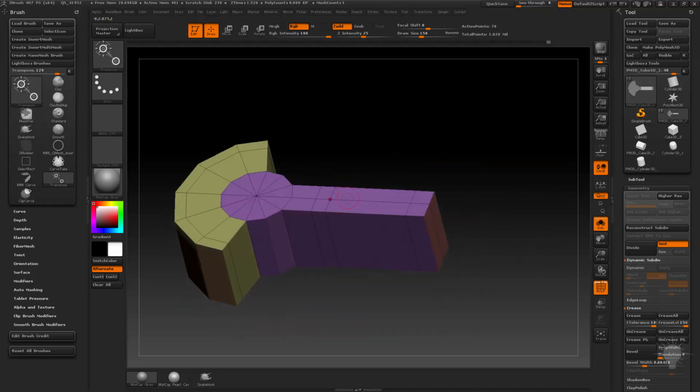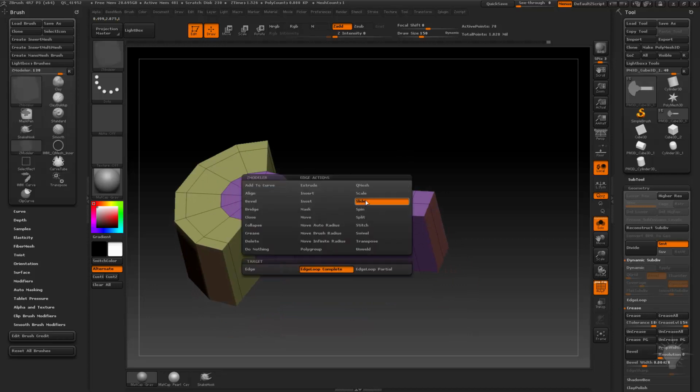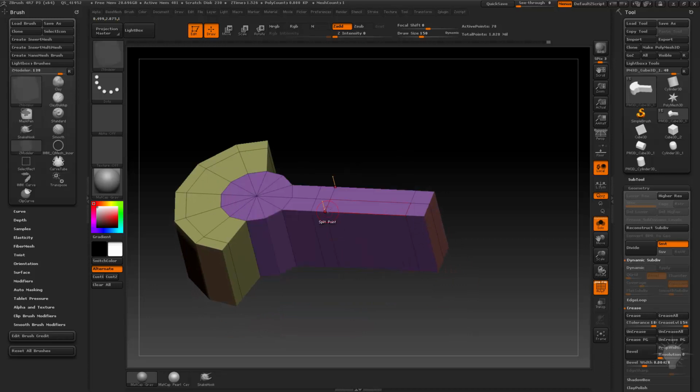And then of course, once you have these in a straight line, you can go in here to Slide, Edge Loop Complete, and we can just slide these things around right along that surface.